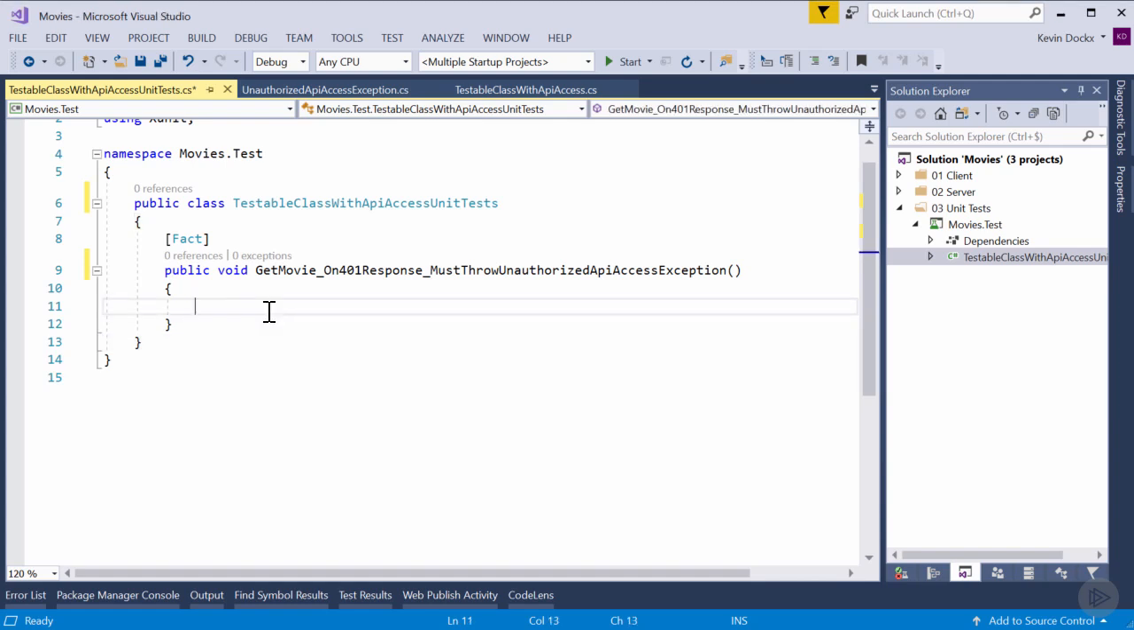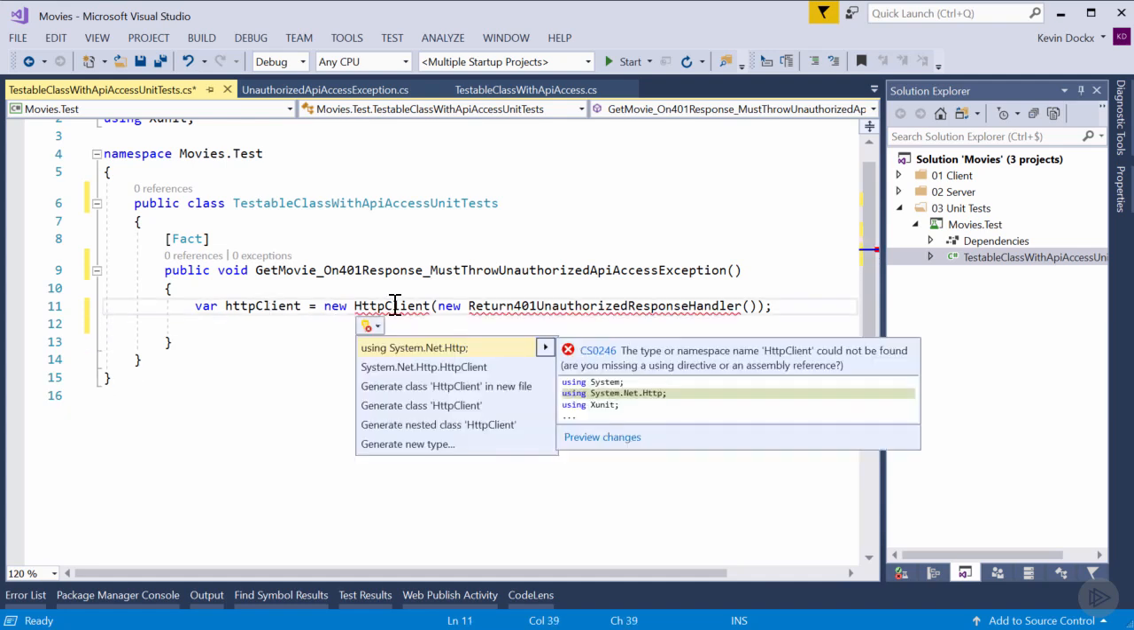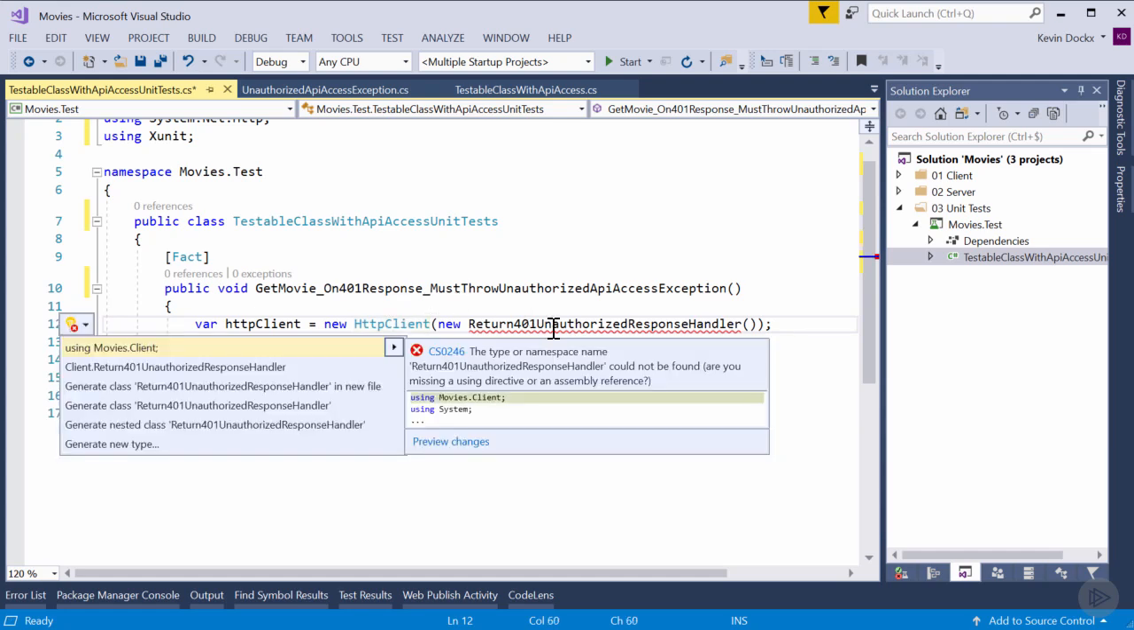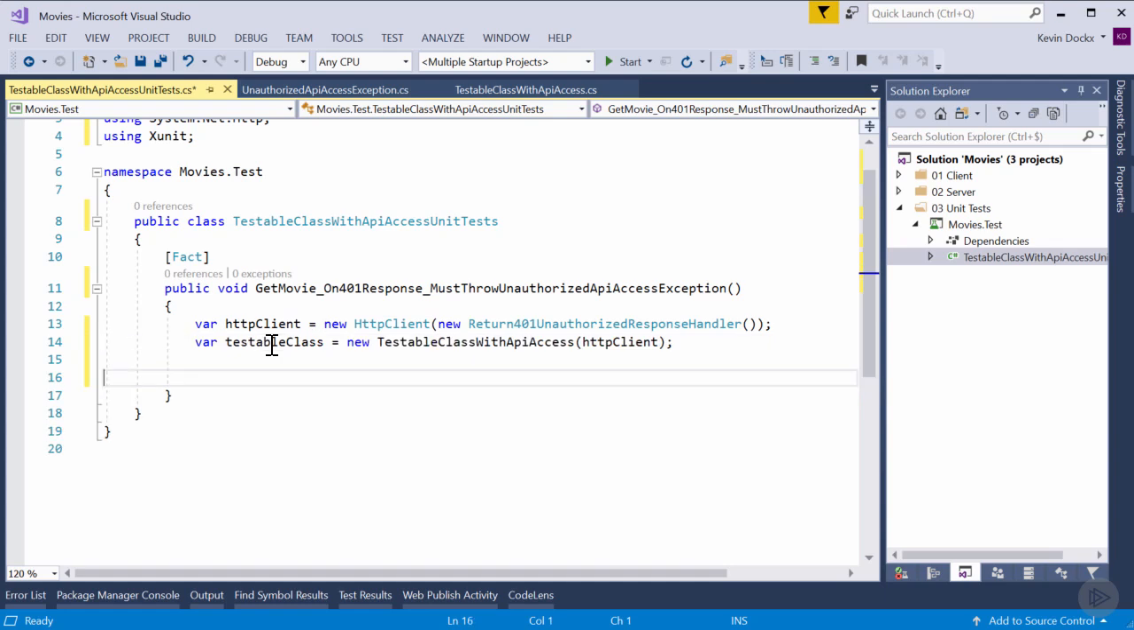Then we want to instantiate the dependency for our testable class with API access, and that's an HTTP client. So we construct a new client, which is defined in system.net.http, and we pass through our return 401 unauthorized response handler as the primary handler. That one is defined in movies.client. So let's add a using statement by pressing enter. This client is what we want to pass through to our testable class with API access. So we instantiate a new class and pass it through via the constructor. We've now got a testable class with API access object on which we call getMovie.